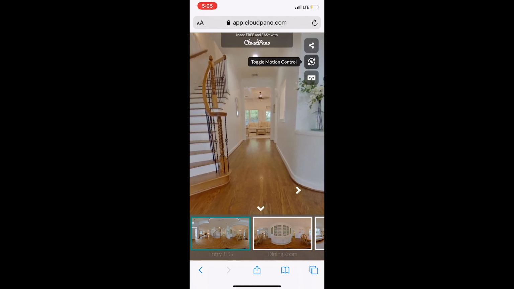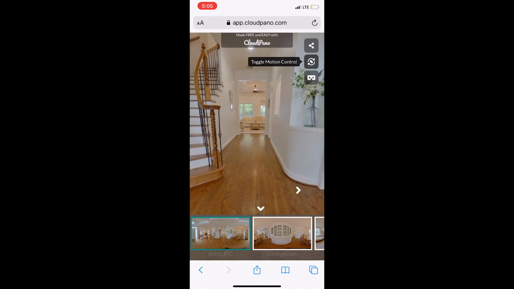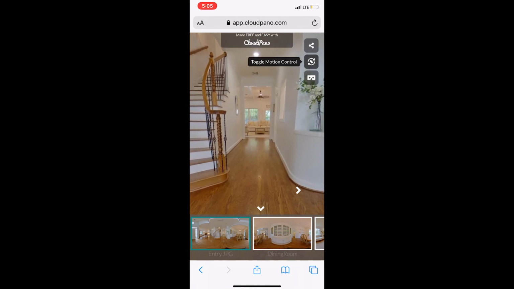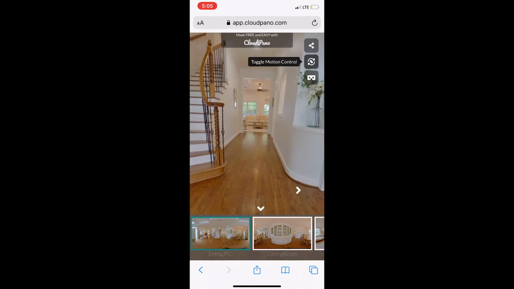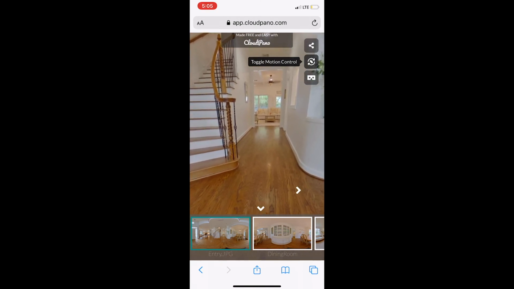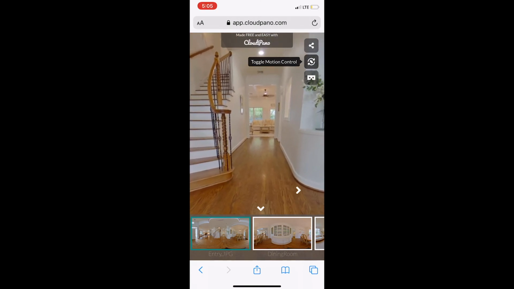So we're going to jump into the next lesson here. I'm going to show you a few more cool things that you can do with this amazing software, CloudPano, which I love. It's my new favorite software. So easy. And so we'll jump right in. Here we go.